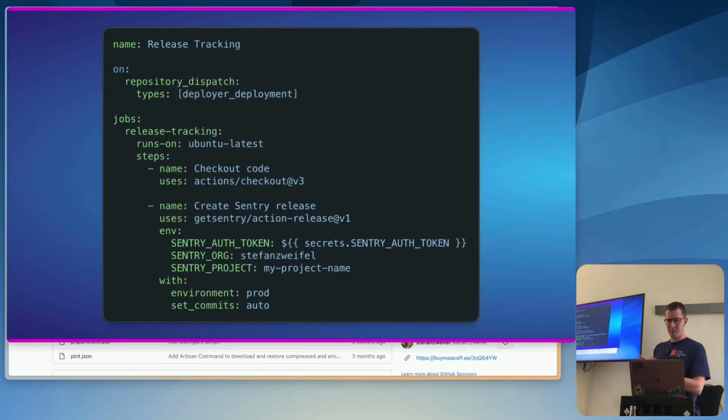And I've added a step in my deployment process to send a request to the GitHub API again. It's basically, again, a curl command in my deployment script that triggers this workflow. And we're using here an action made by Sentry itself that runs the code. But why not just call the Sentry API directly in the deployment script? Why make it such a hassle?